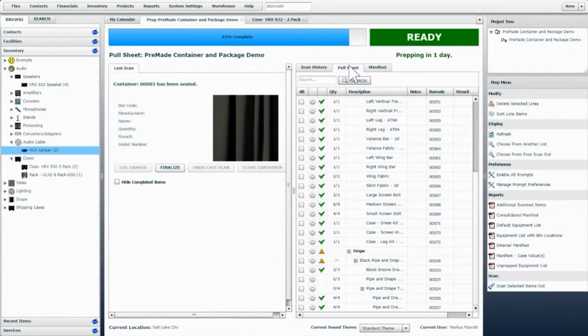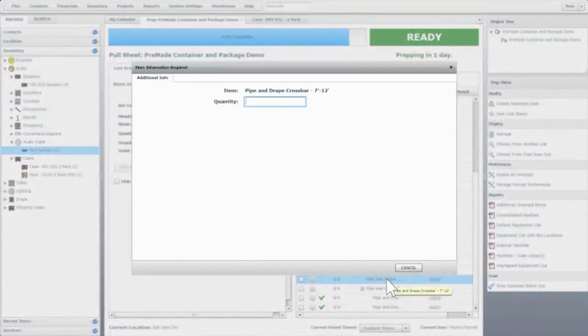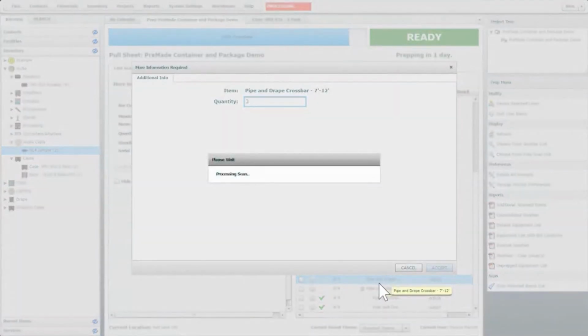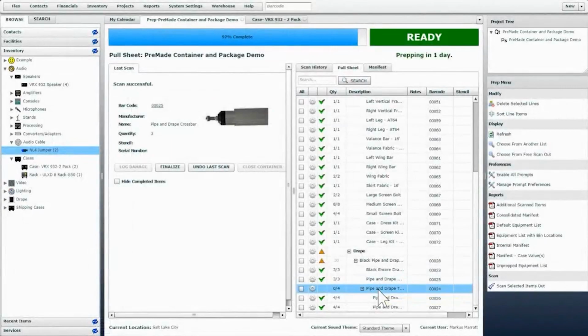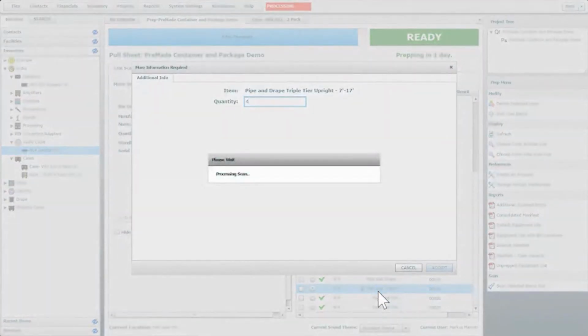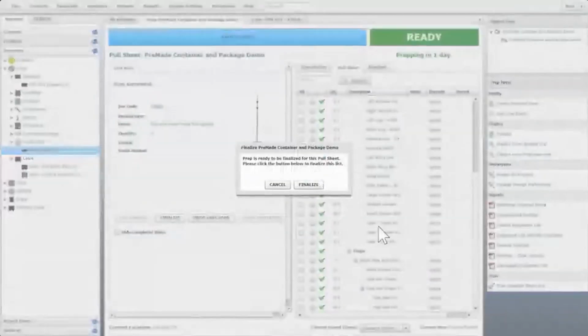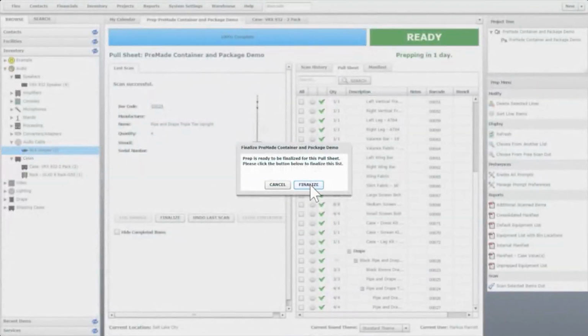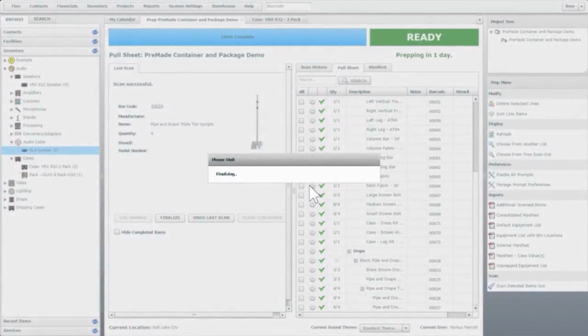So really quick, to just finish this up, we're gonna go ahead and just say that we are packing our crossbars. I've made these non-serialized, and we are packing our uprights, okay? We can go ahead and finalize this.